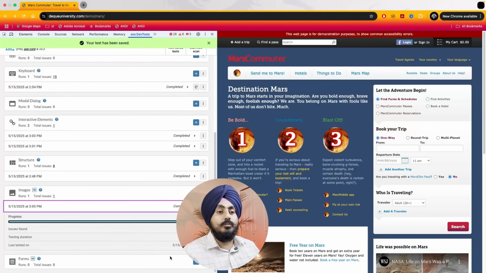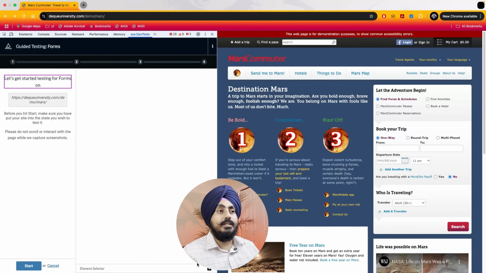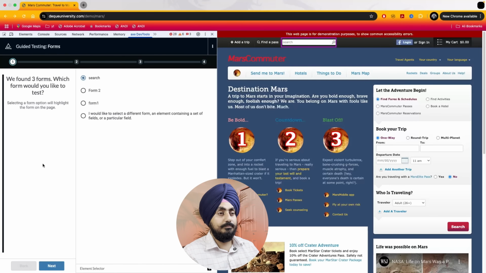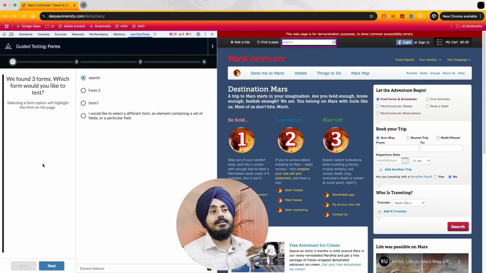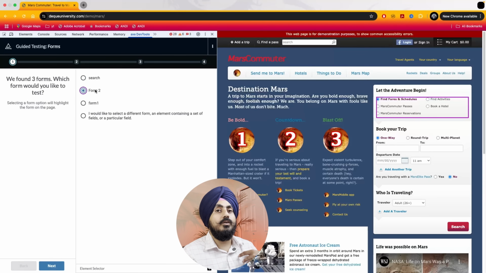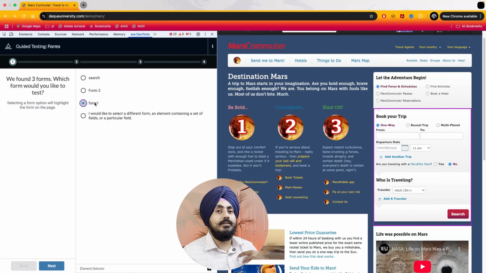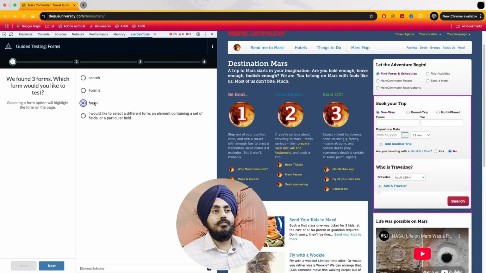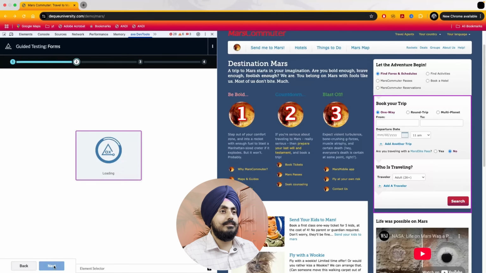and test for forms. One of the most critical elements that we should be testing for. Let's press start on this. It found 3 forms and it is asking us to select which form we want to test. Let's see what form 2 is. It's the first section and then we have form 1. Let's go with form 1. I'm going to say next.